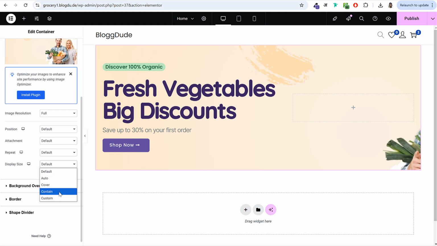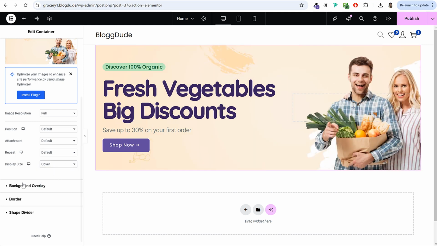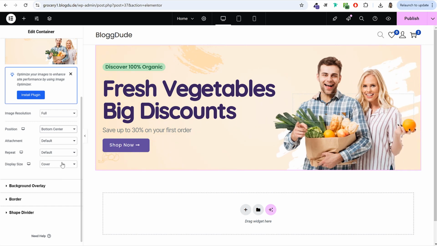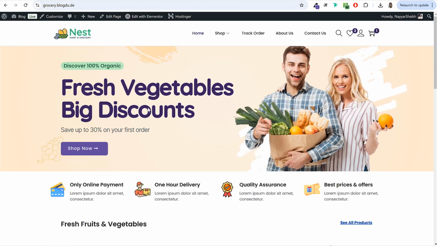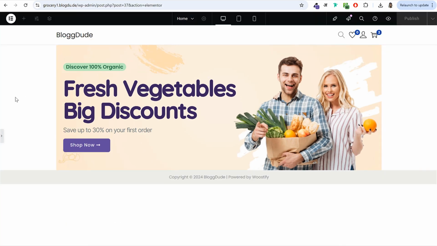Size, we can make it cover. Okay, this is how it will look. Position, we can make it bottom center. Okay, like this. And the rest everything is looking good. Publish it. Now I don't want space at left and right. I don't want it like this. I want full width.